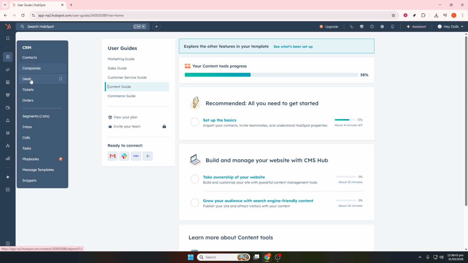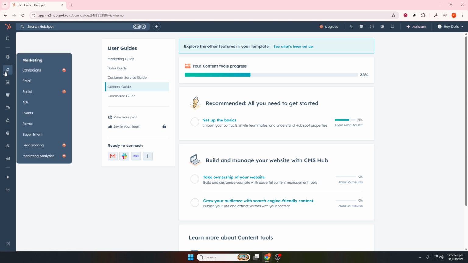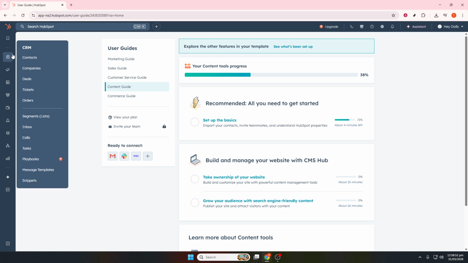Connect your email next. Go to Settings, then General, then Email, and connect Gmail or Outlook. This enables email tracking and lets you send messages directly from the CRM, keeping everything centralized and saving you from manual updates.